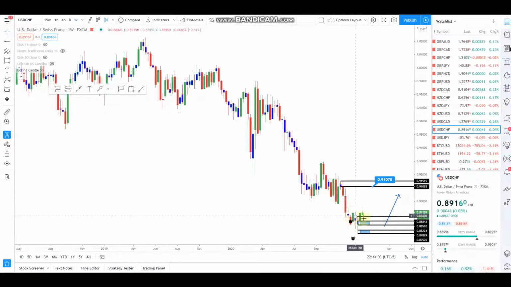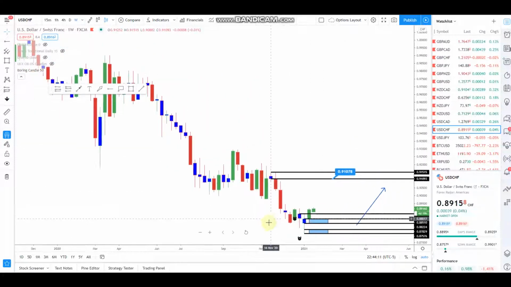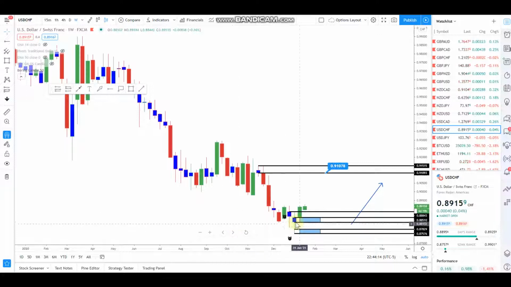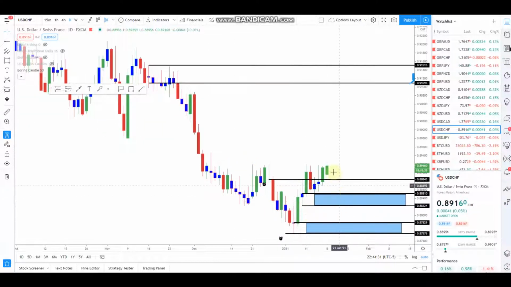USD Swiss. You can see I do have some zones down here, and these are based off of the daily. So we'll just open this up a little bit more so you can see it a bit clearly. We've got the weekly zone here. I've got a green, 2 blue, and then another green. So I've marked up the weekly zone, and since this is a fairly big weekly zone, we can drop down to the daily.